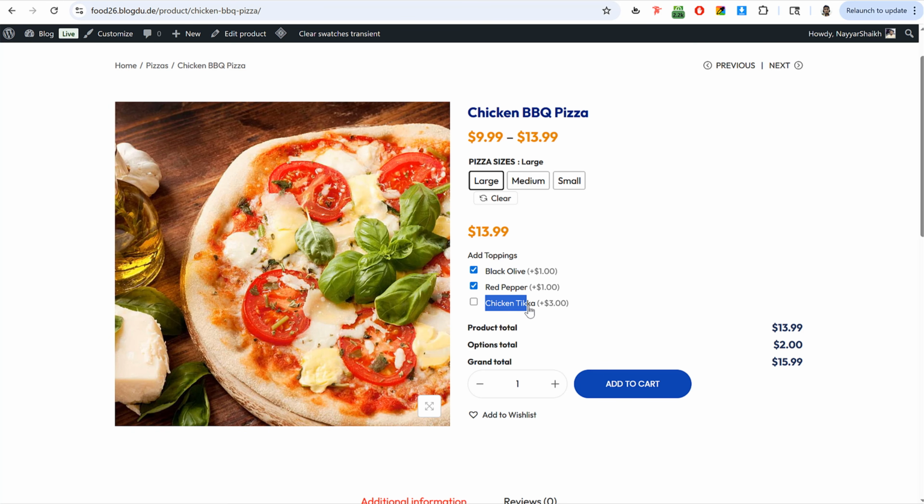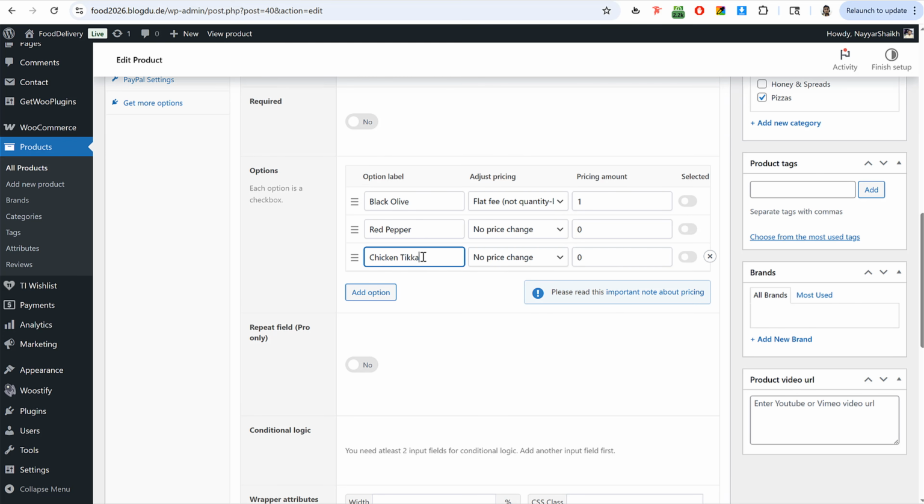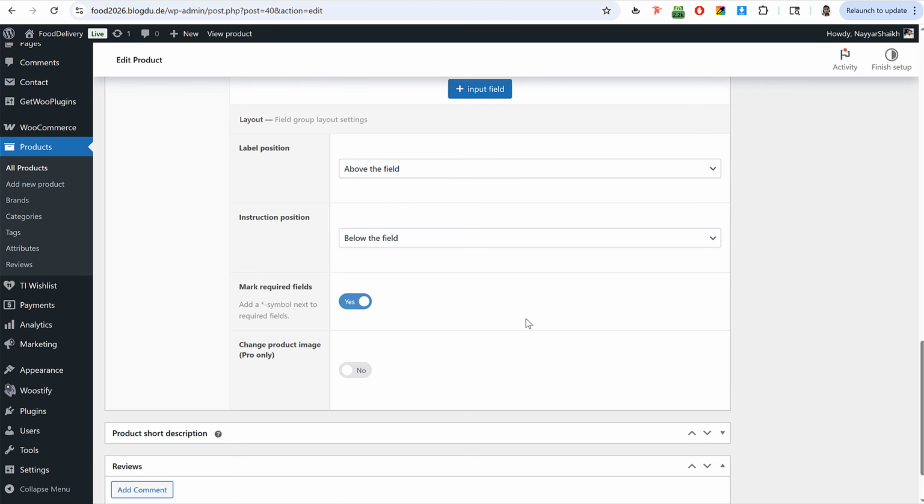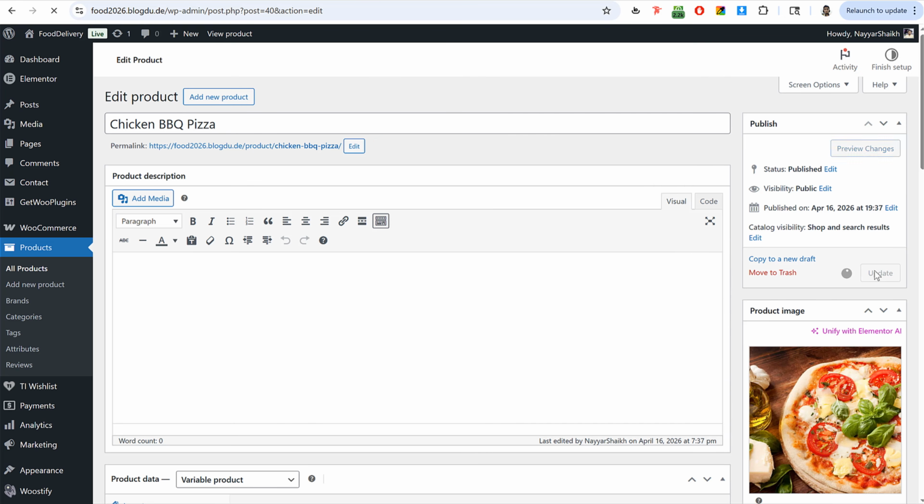Then chicken tikka. If somebody wants chicken tikka topping, then we can charge them like $4 or $5 or maybe $3, whatever you want. You can select that option. This is how it is done, and the rest everything is fine. We don't need to do anything else. You can just go ahead and click on update.